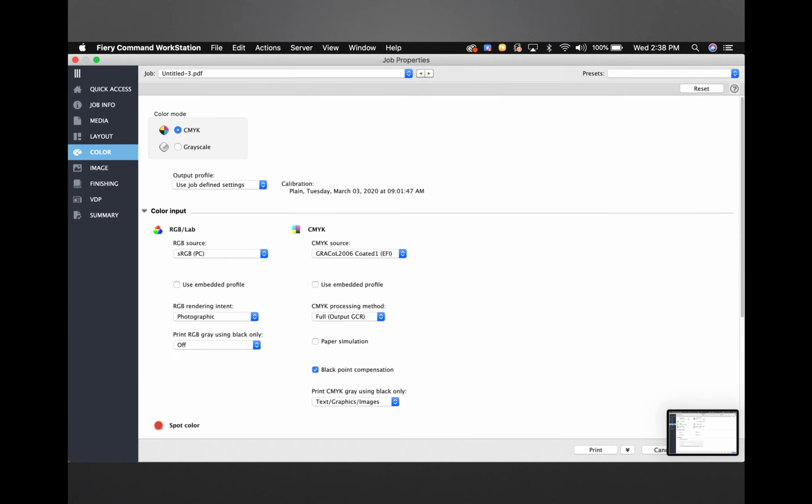Let's move on to color here. So at the top, you have just your normal CMYK grayscale, and then on the bottom here, you have color input. So this is going to give us the ability to, one, choose if we have spot colors that we want the Fiery system to recognize, as well as choose any color inputs.